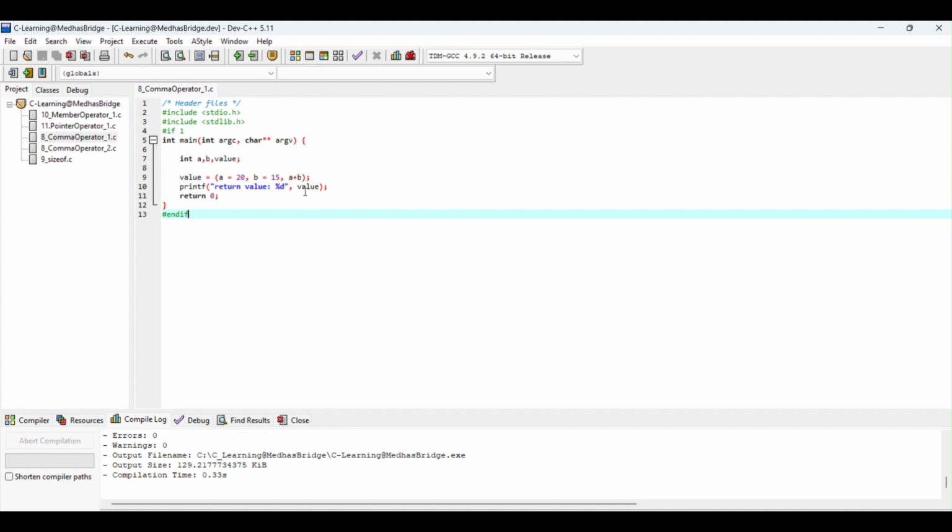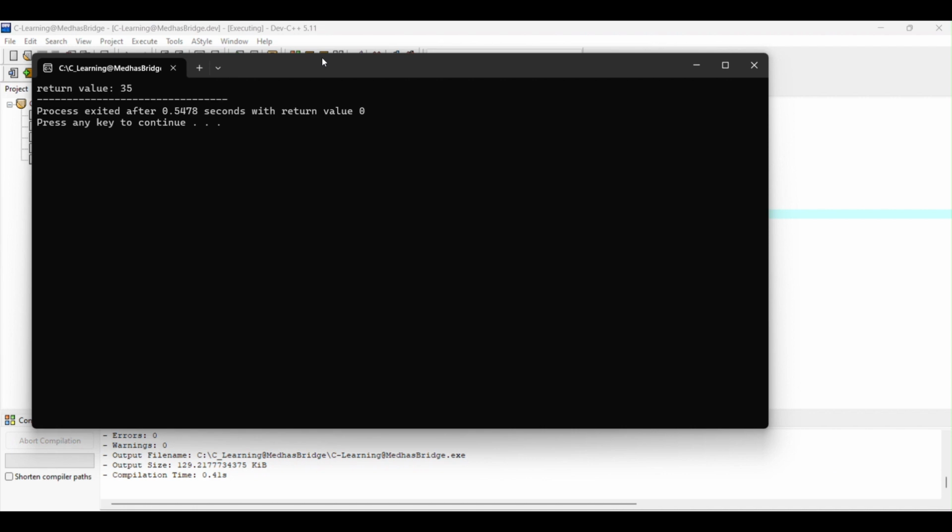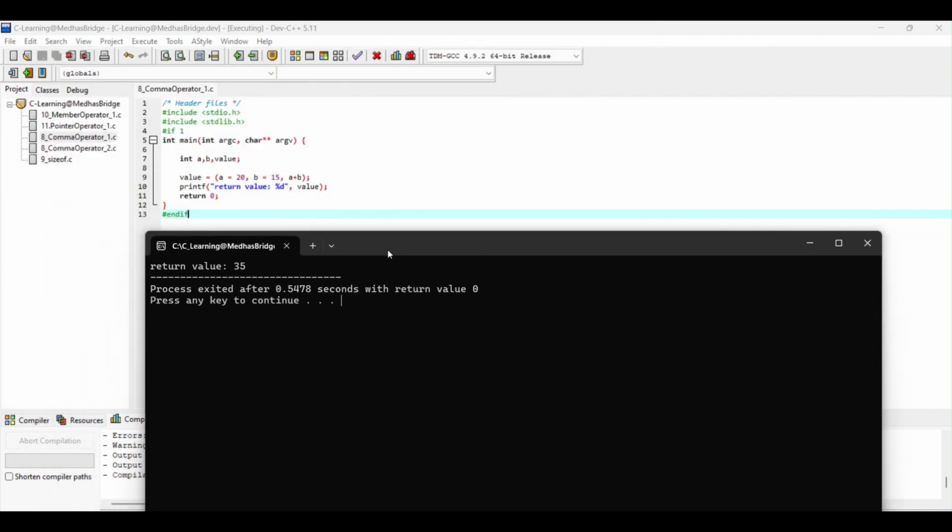If I print value in line number 10, what I would expect is 20 plus 15, which is 35. Let me compile this code and run it. Do you see? 35 is what I get. So this is how a comma operator works.